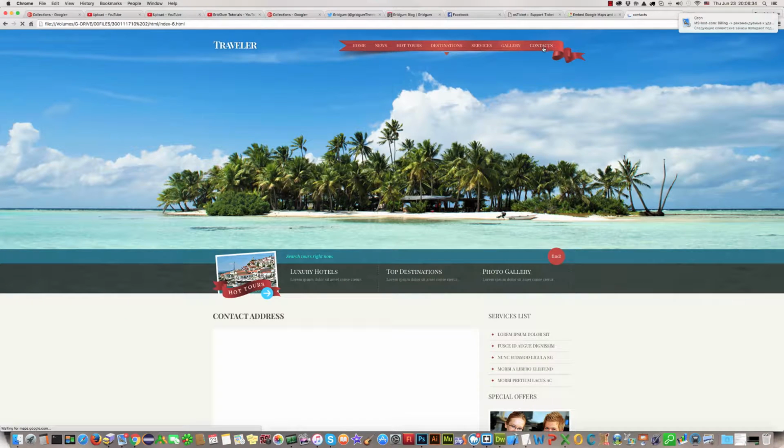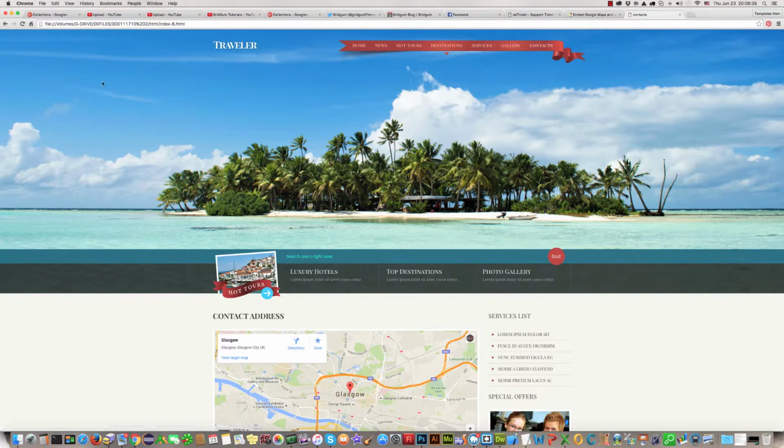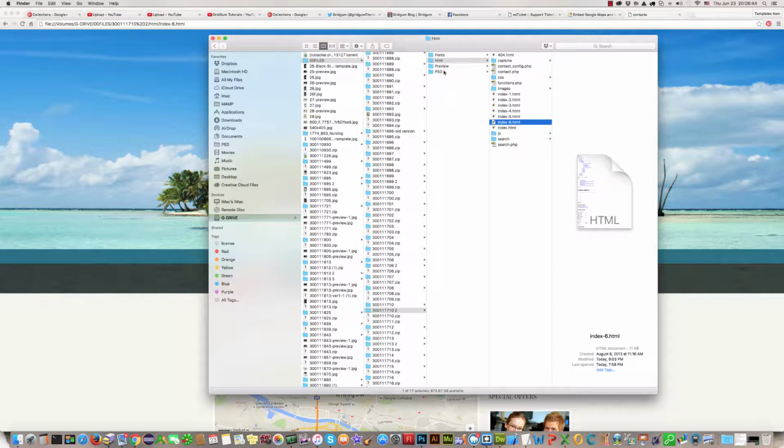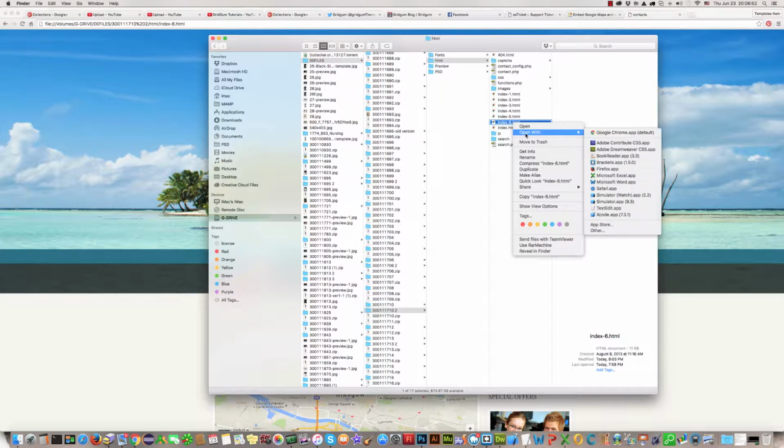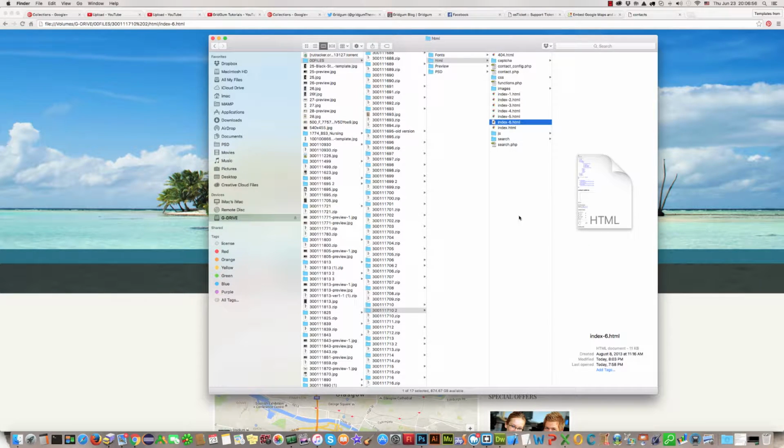First of all, go to the contact page and see which page it is. It's the index6.html page. Okay, go to your template package and open your index6.html page in any HTML editor, for example Adobe Dreamweaver or Brackets or something else.